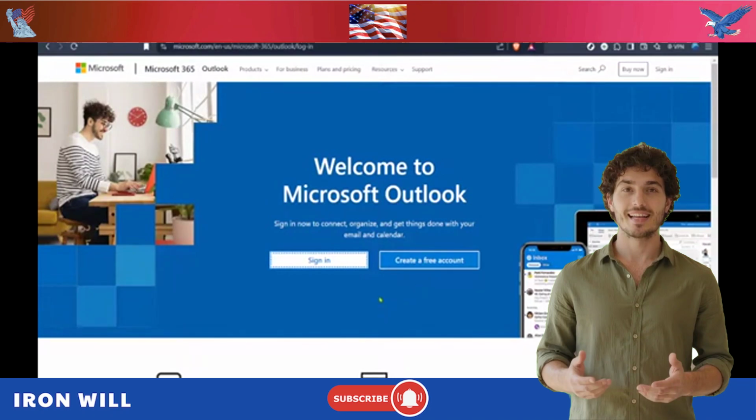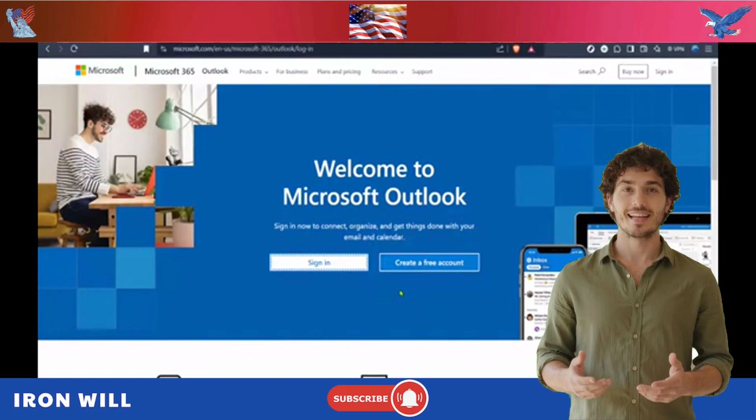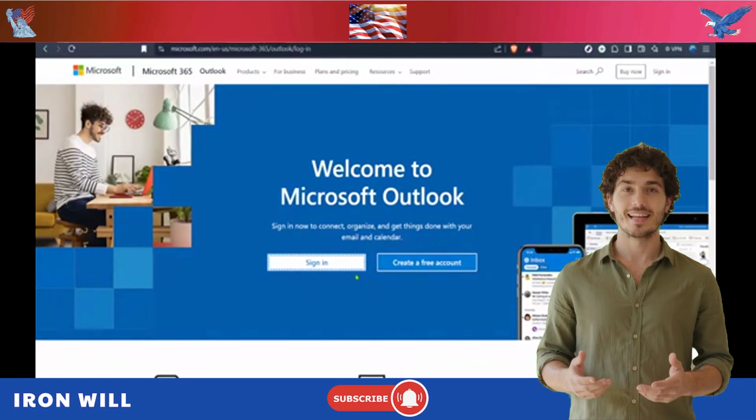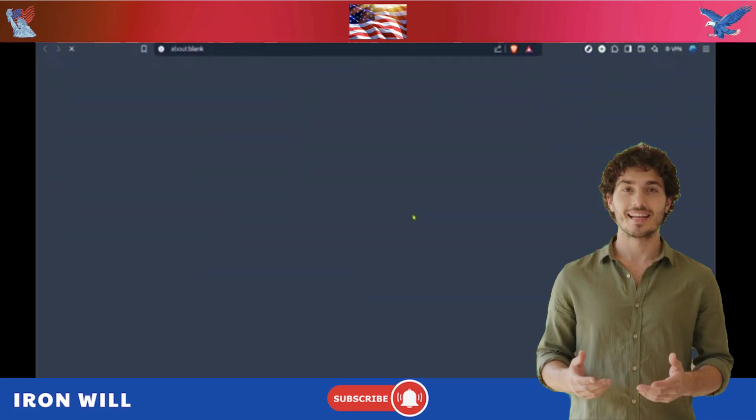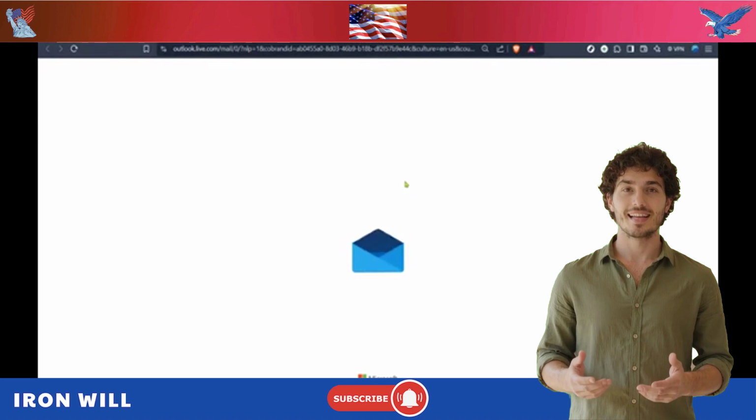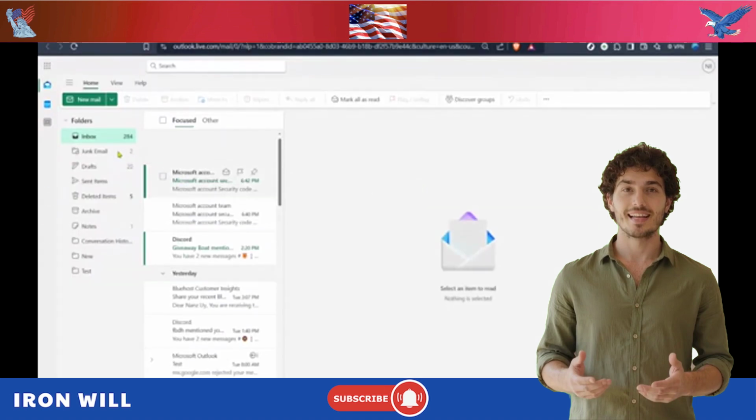To begin, open your preferred web browser and navigate to the Microsoft Outlook login page. Enter your account credentials, specifically your email address and password, ensuring the information is accurate for the account you wish to manage. Once you have successfully logged in, the next phase involves accessing your mail settings.